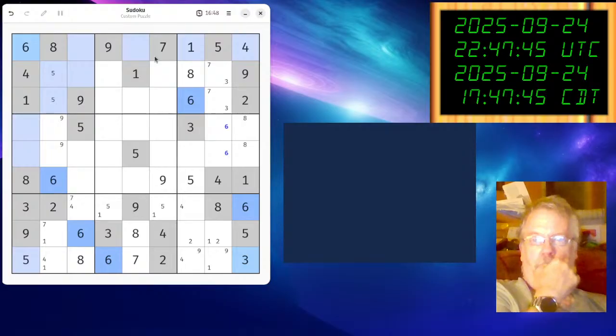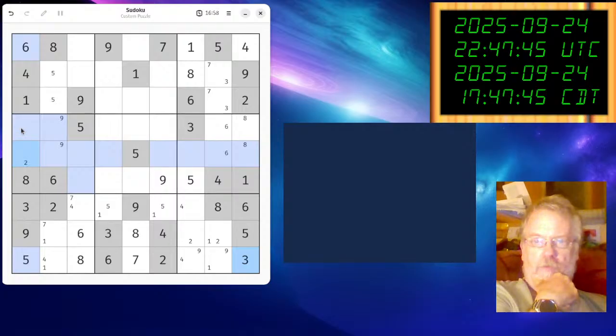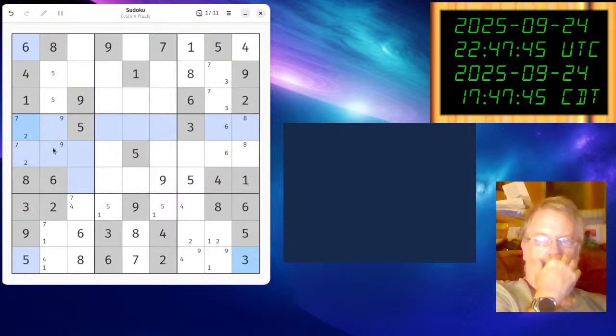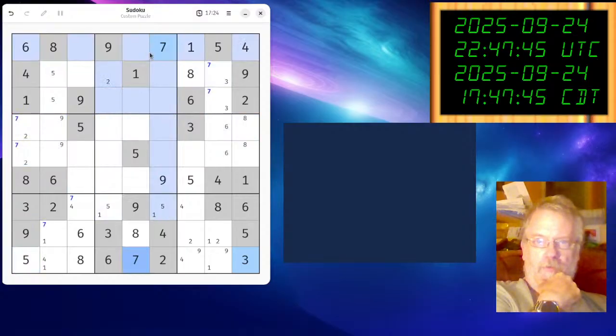All right, we'll be coming back for more, but I can take care of more right here. We've got one of these two is a 2. 3, 4, 5, 6, and one of these two is a 7. All right. Got a 1 here. One of these two is a 2.